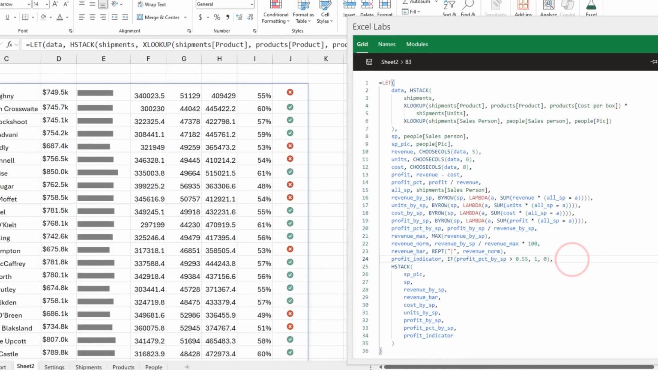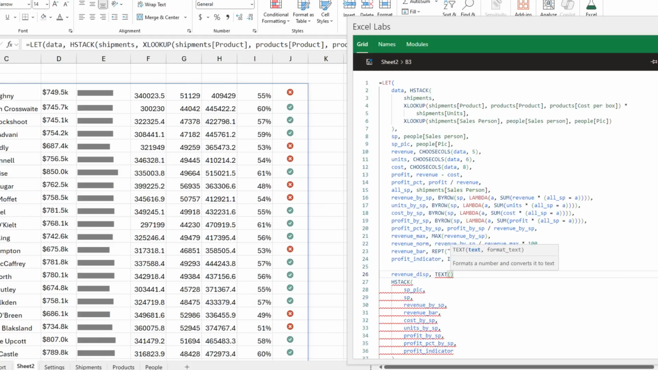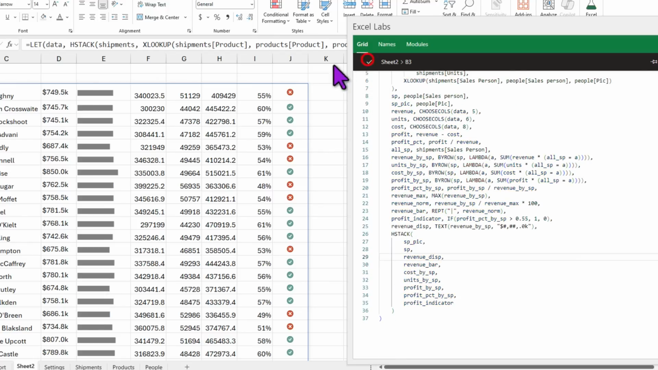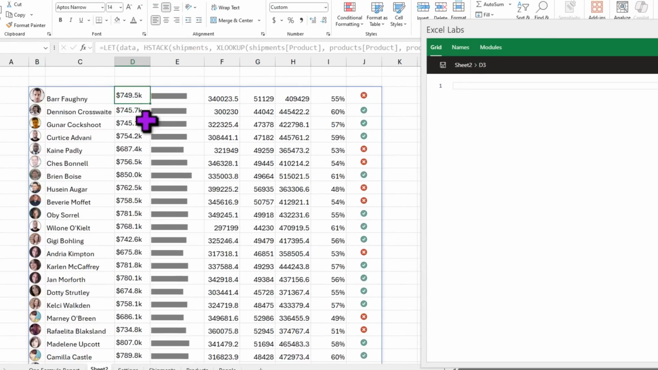So I'm going to do that by calculating a few more variables here. We're going to call that revenue disp. So that is the revenue value that is going to be finally displayed on the screen. And this is basically, we're going to use the TEXT function, and then the value that we want to use is revenue by SP, applying the format code directly here. So now wherever I'm using revenue in the final report, I can just use the revenue disp, and you'll see that that's what it comes up as directly.